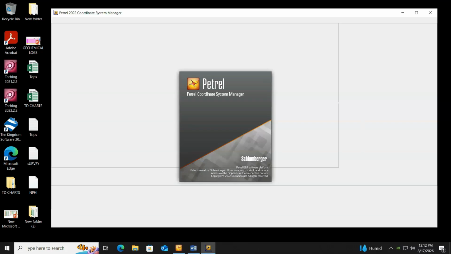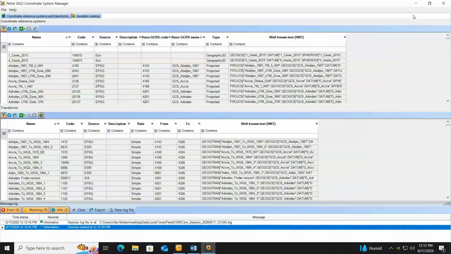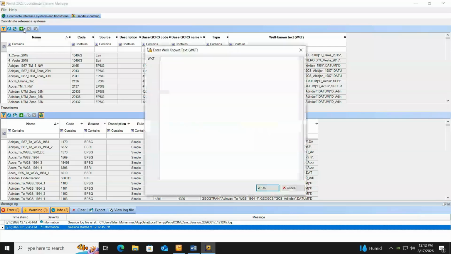So it will open the tab like this. I'll just wait. So here is our coordinate system manager. First of all, what we have to do, we have to create a new coordinate system. So first of all, click on this plus sign where it is written create new reference system, and you have to paste well-known text for your coordinate system in which you are working.